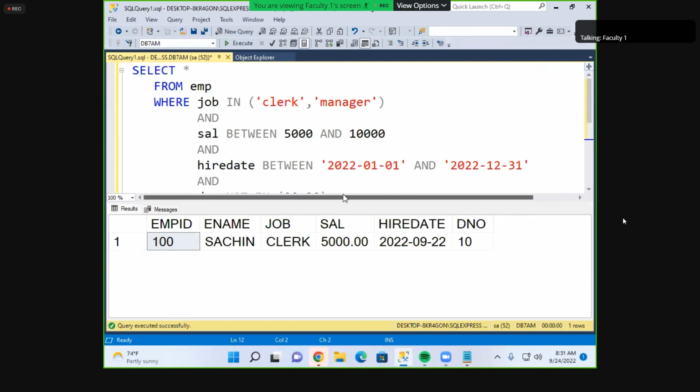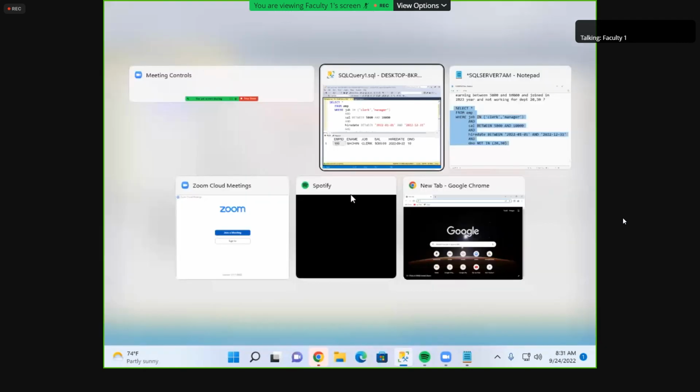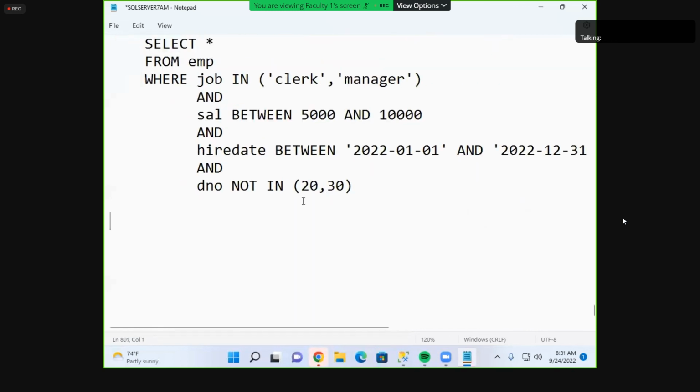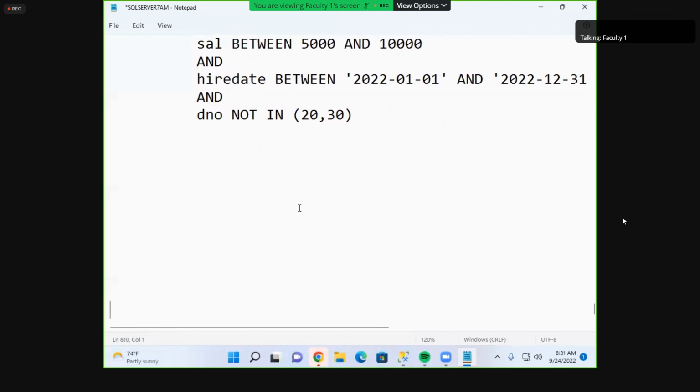So this is just how to write conditions by using IN and BETWEEN. Okay?